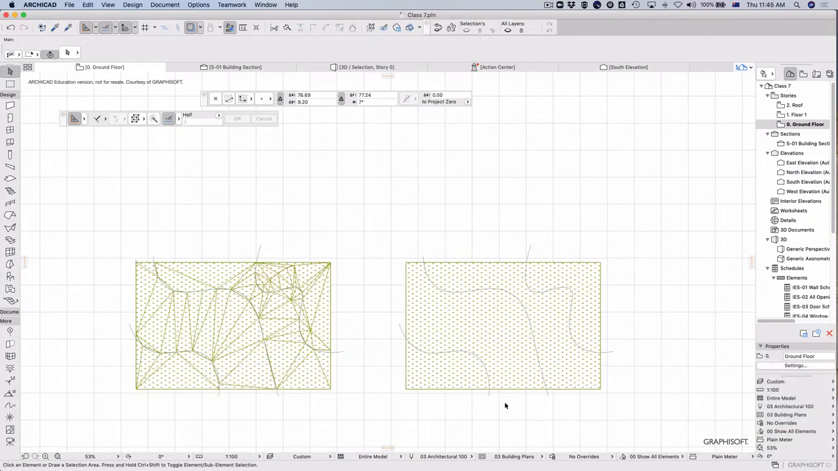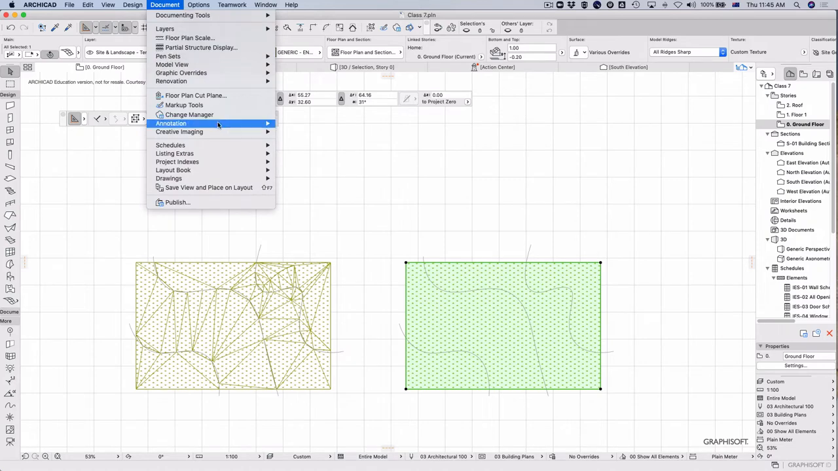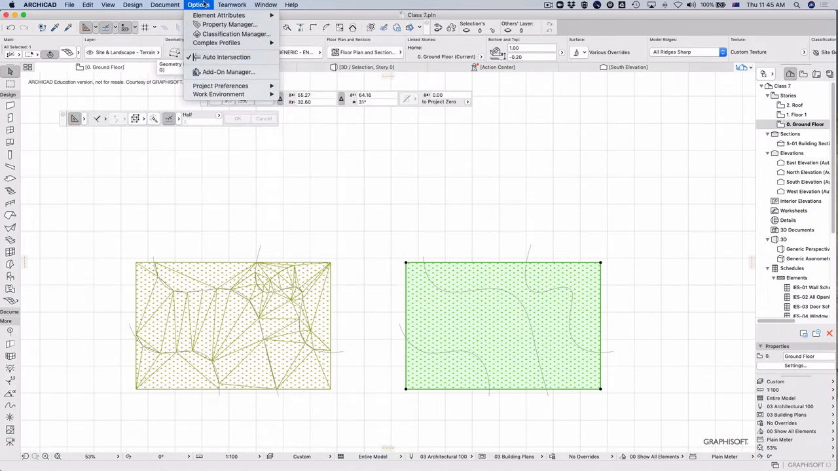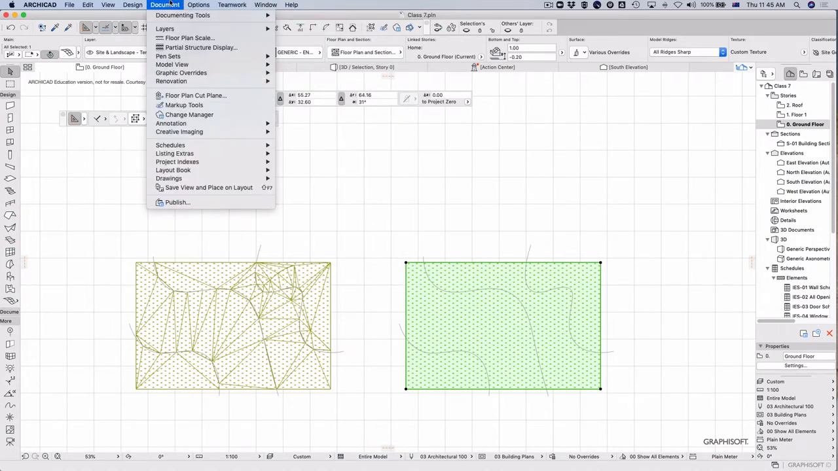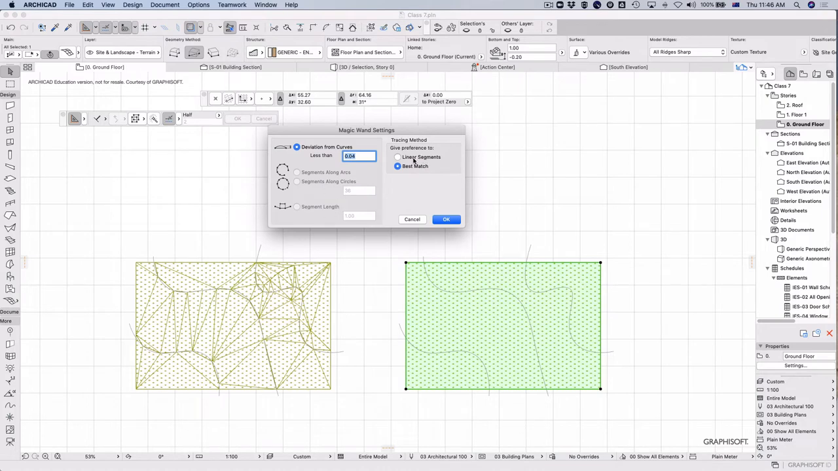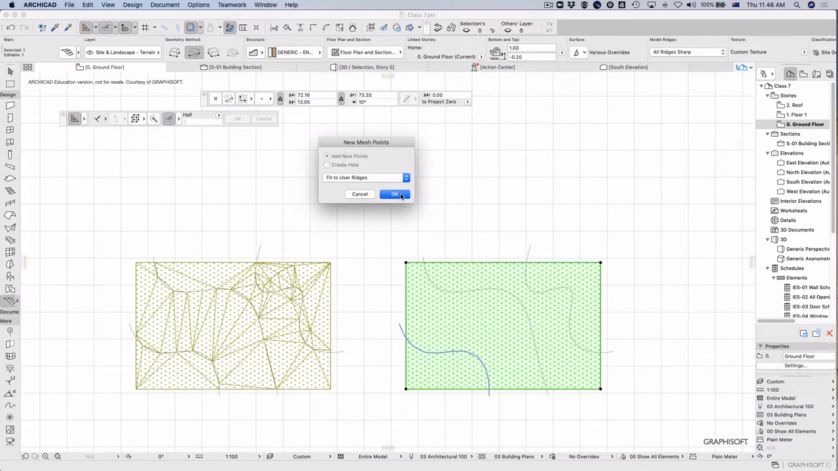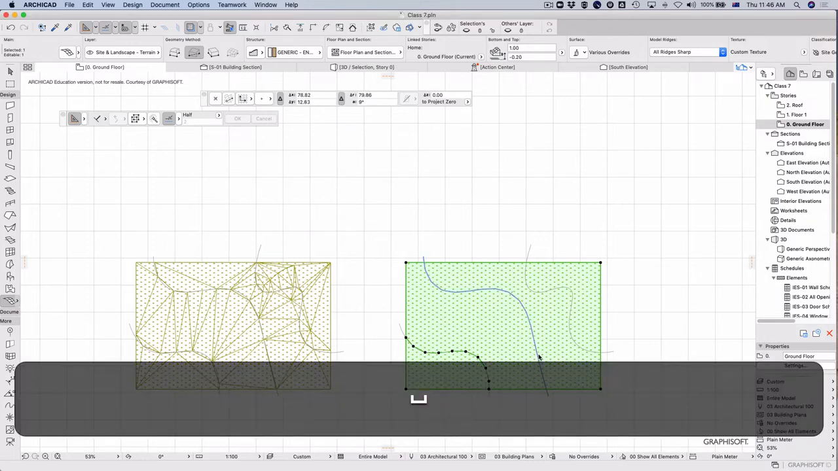There we go. Alright, so this time, notice I was just going with whatever the magic wand was set at the time. This time what I'm going to do is go to the magic wand settings. I always lose that. There we go, magic wand settings. This time though, I'm going to change this to linear segments and say 1 meter. And now when I go back to the mesh tool, you will see we get spacings of 1 meter across here.